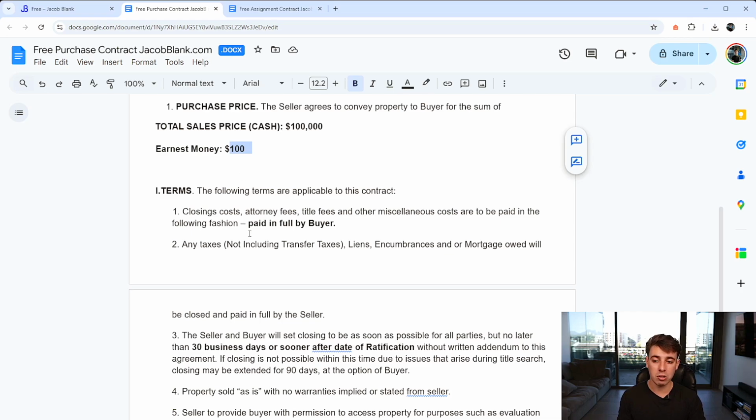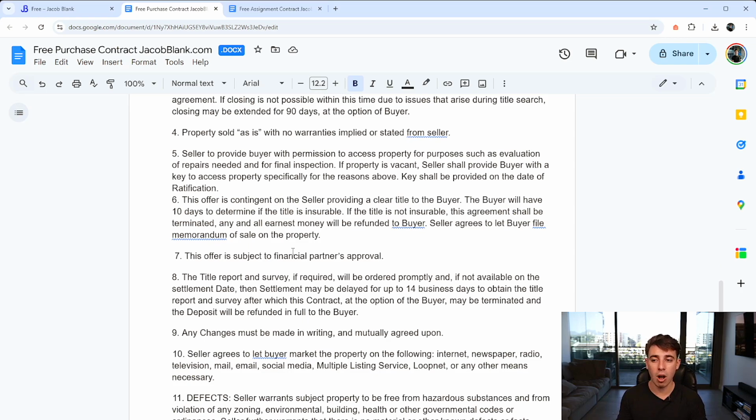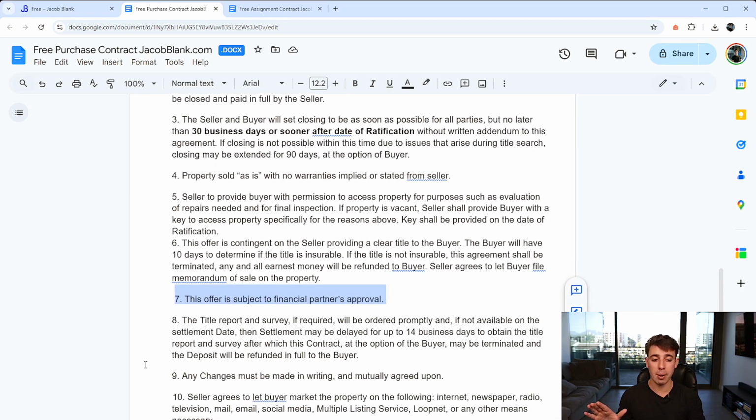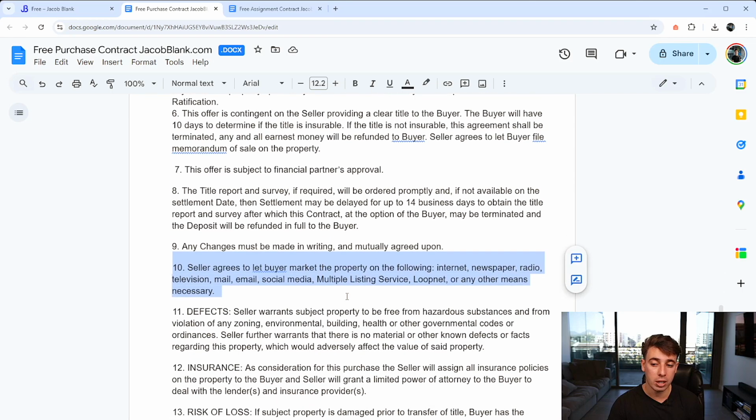Next, we move on. These are just the standard terms and provisions of the contract. I have another video where I go in depth over every single detail of this contract, so go check that out as well on the channel. But these are all the standard terms. Term 7 right here lets you back out of the contract no matter what. So if you're not able to find a buyer, you'll still be able to cancel the contract without any trouble. And then term number 10 lets you market the property. We obviously need to be able to market the deal in order to find a buyer that wants to buy it. So term 10 says, seller agrees to let buyer market the property on all these marketing channels, right?